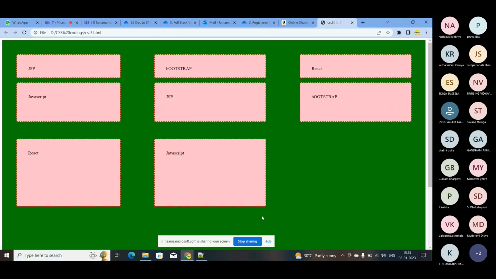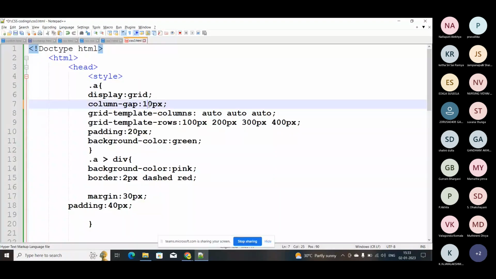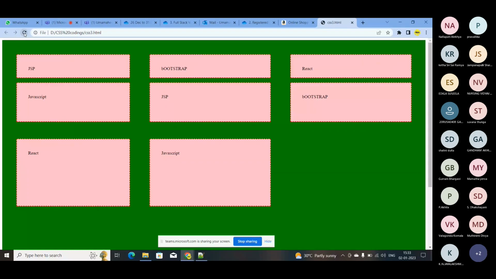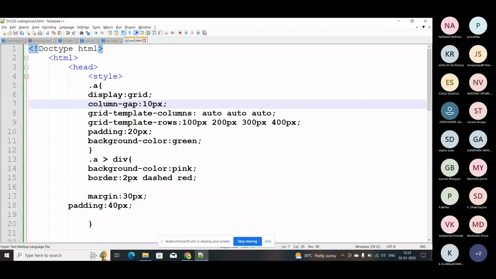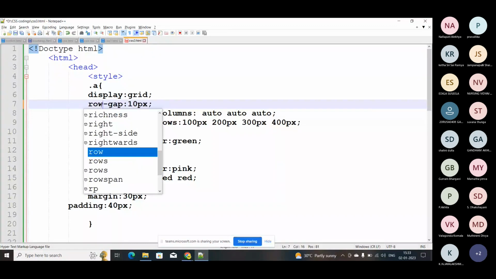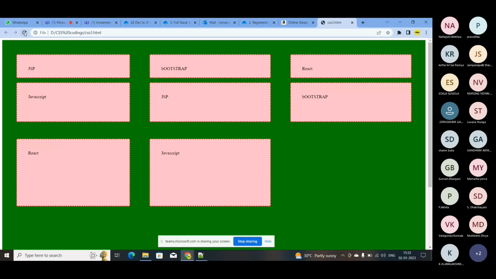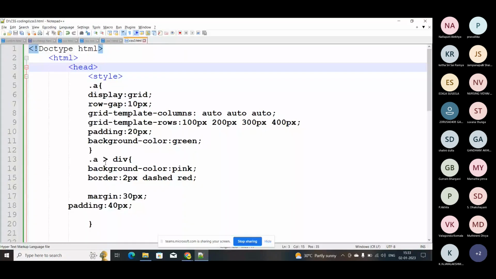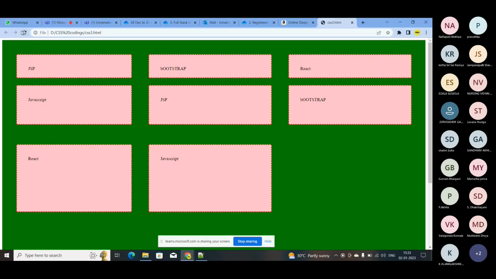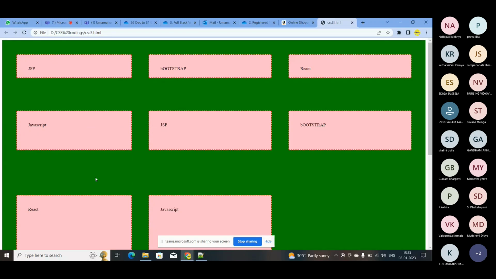See here, it is about 50 pixels. Again, I'm trying to decrease it. So this is how the column gaps will be calculated. And if you're trying to give row gaps, again for row gaps I'm trying to increase the values, like 100 pixels. See, the row gap is 100 pixels. So this is how we can give it.